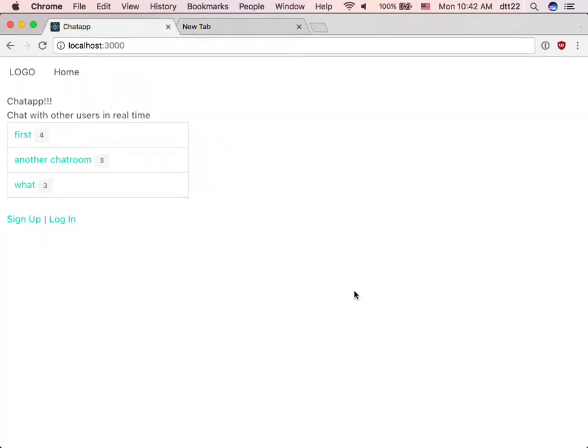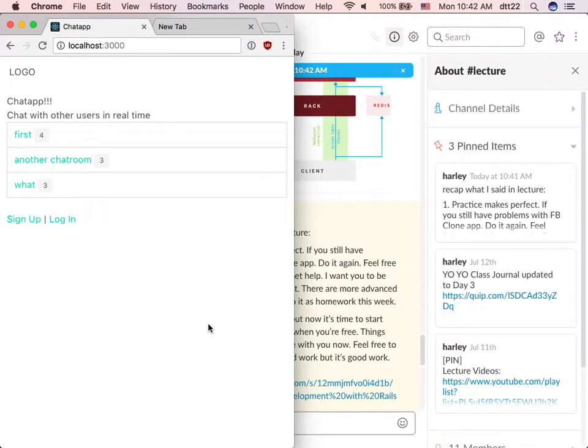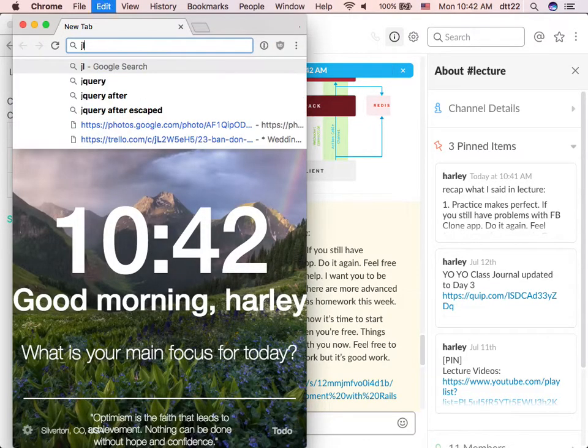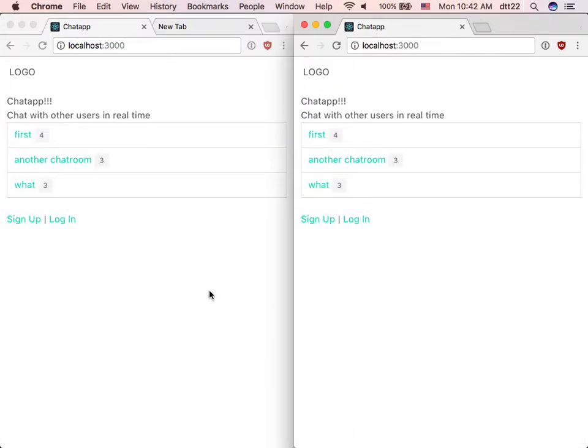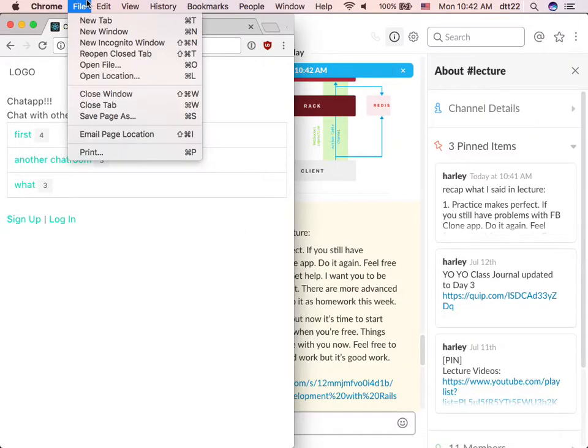WebSockets. Here's a demo. Let's say we have 2 users visiting our page. I'm going to log in as incognito. You can do Command Shift N.